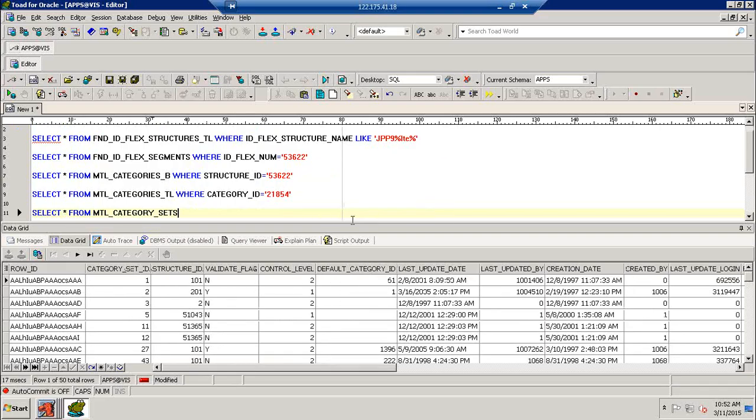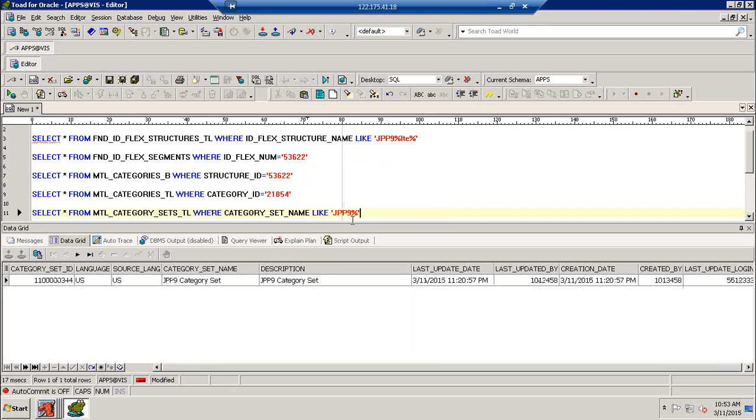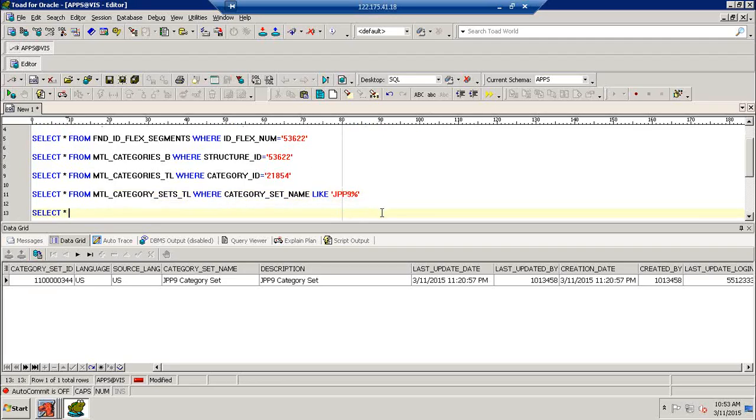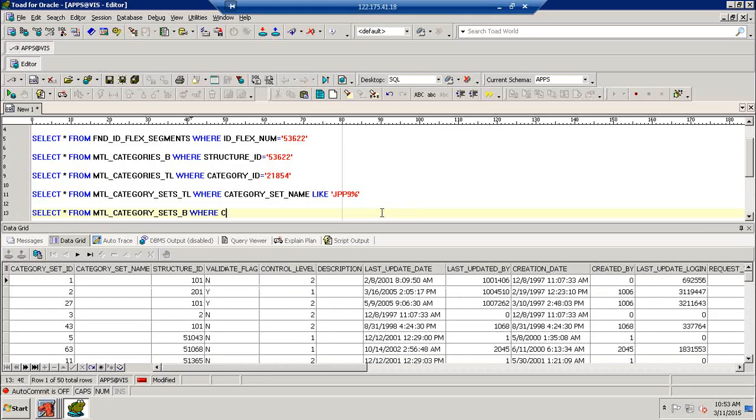MTL categories sets. It is a view. TL, right? Then it is a table, and here we can go to find out the set name like JPP 9. This category has the category set ID, and in categories sets B, here we can find out how many categories are there under this category set.